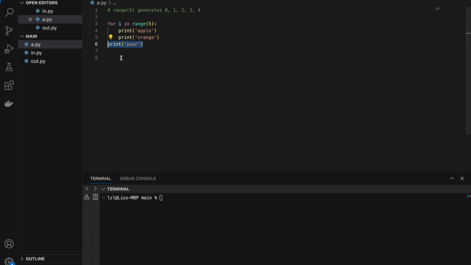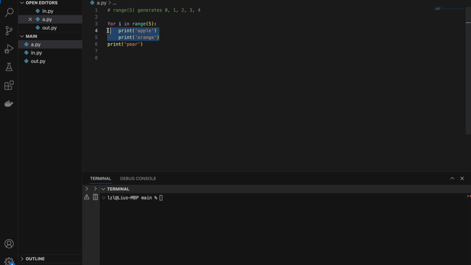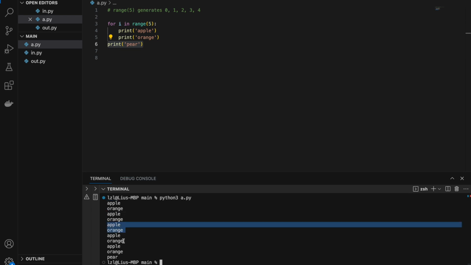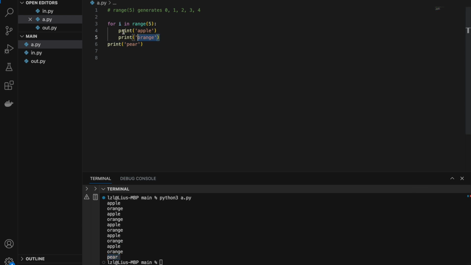However, the line print pear is not part of our for loop body because it is not indented. So these two lines will be repeated 5 times, while this will only happen once. Let's take a look at what happens when we run this. We will have apple orange, apple orange, apple orange, apple orange, apple orange, and pear. Notice that these two lines are repeated 5 times, while this only happens once.